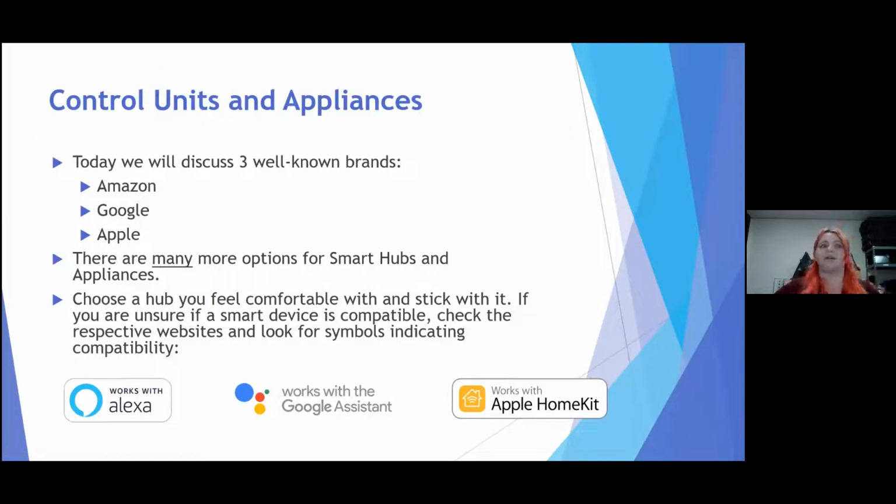So let's talk about control units, because this is kind of the meat of the presentation that I want to get to. I'm going to talk about the three most well-known brands, which are Amazon, Google, and Apple. There are a lot more choices out there, but these are the main ones that you see maybe on the shelves at the grocery store, or if you're going to Target.